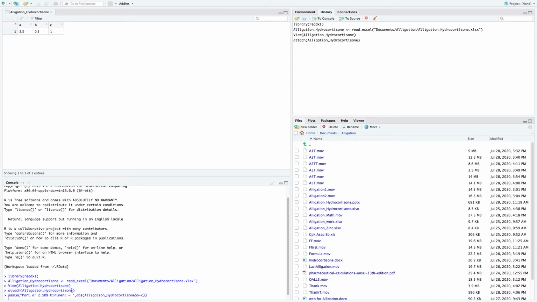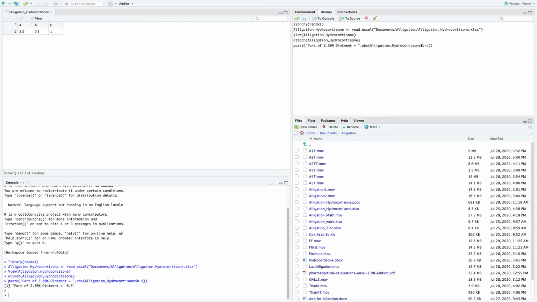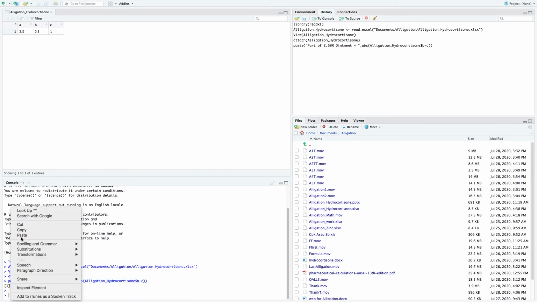Here is the command for the calculation. This ABS will give us the difference between B and C. So when we run this, this is the part of 2.5% ointment required, which is 0.5. Now let's find out how many parts are required for 0.5% ointment. So we have to copy this here and just paste it.